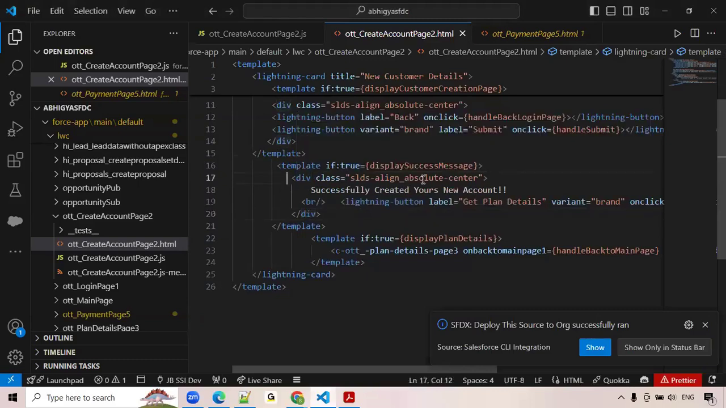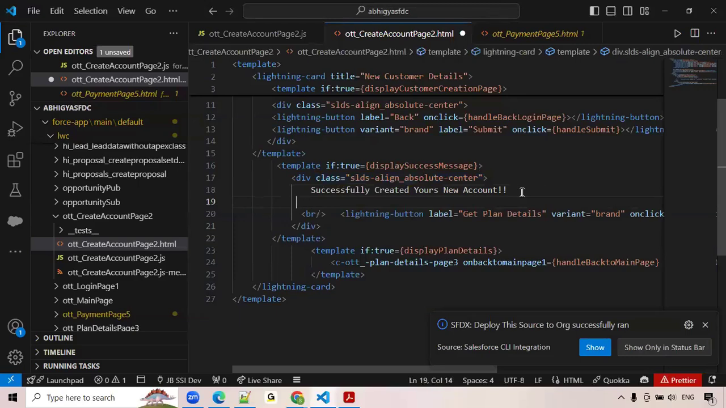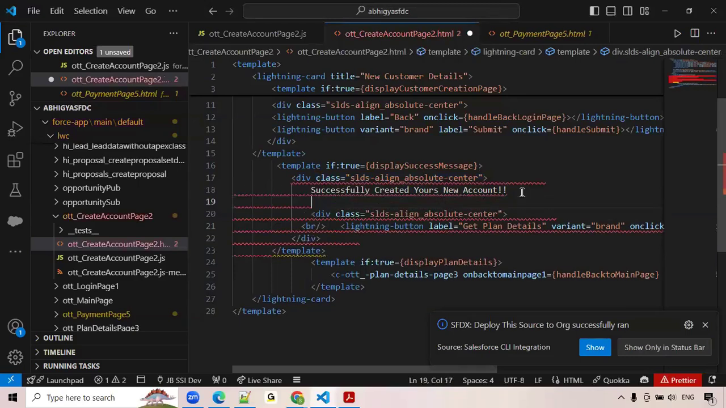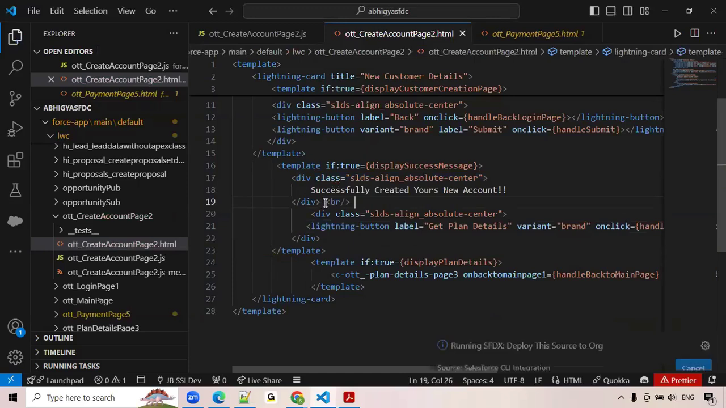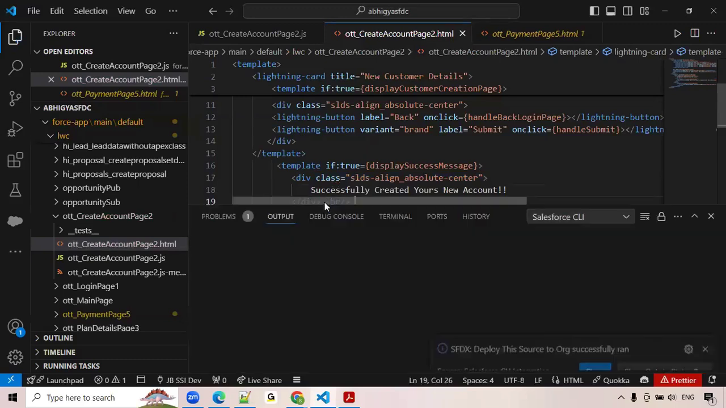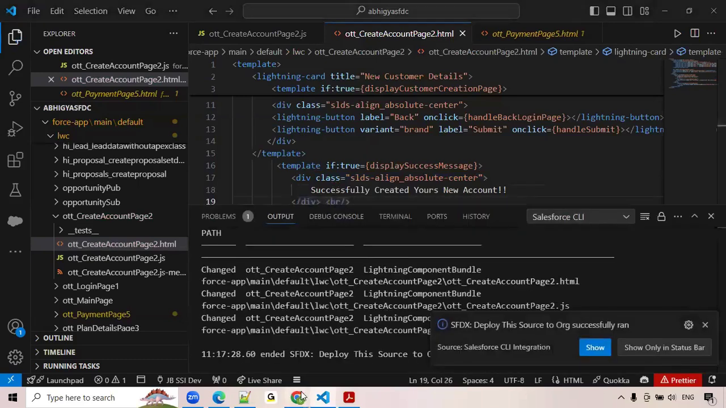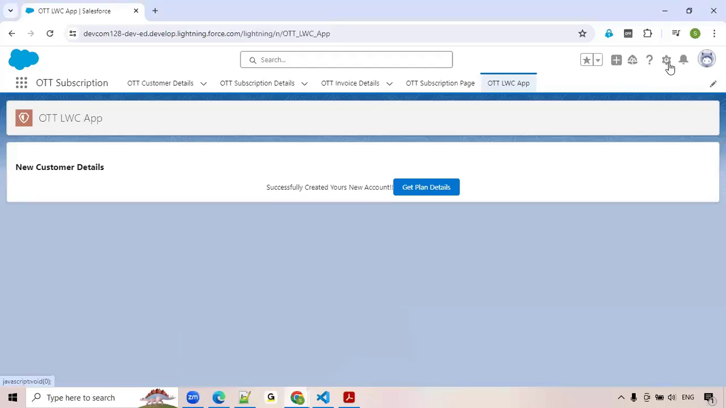Let me take this onto a separate line. Let's see. So here we can wrap it in a div tag, and between these we can separate by a line. Let's deploy this. Save and deploy. Yeah, it is deployed successfully. Let's try this.